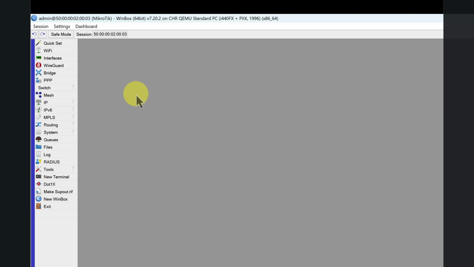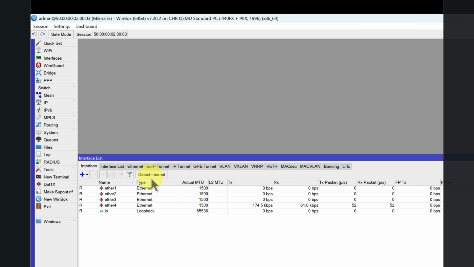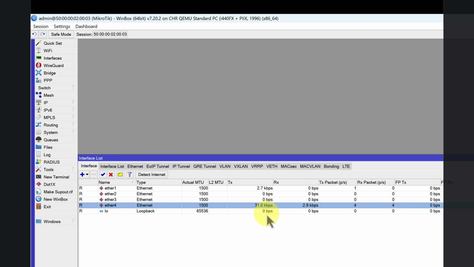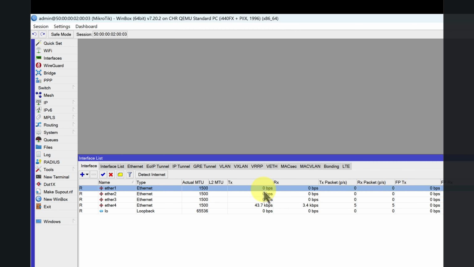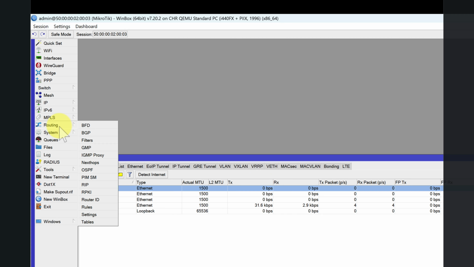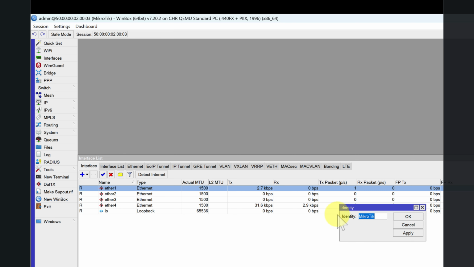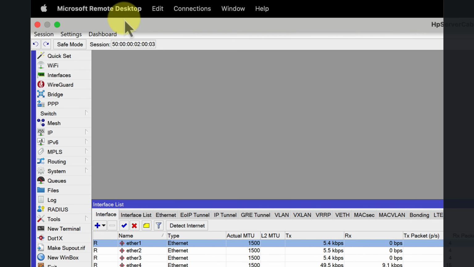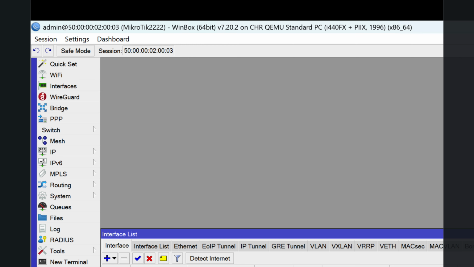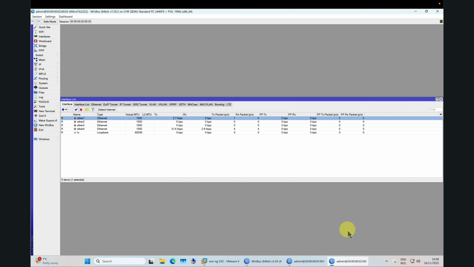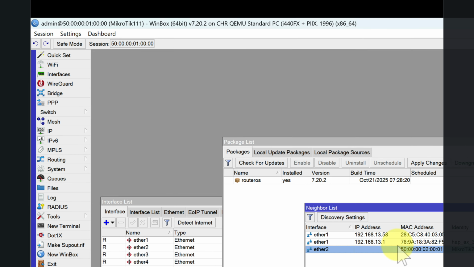We are able to connect to the second MikroTik locally using Winbox. And you can see that there is traffic on port number 4. And there is also some traffic on port number 1, but it's very minor. So let's change the system identity of this device. Let's say it's MikroTik 22222 and say OK. The identity was changed here. Now let's see if MikroTik 1 is able to see that identity. Where is MikroTik 1? This one is MikroTik 1.